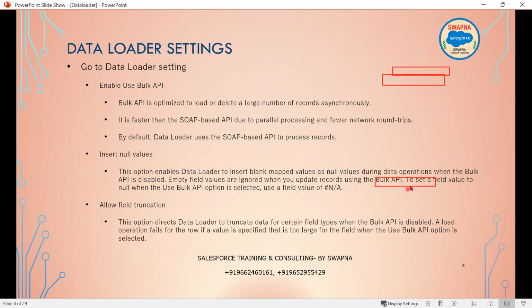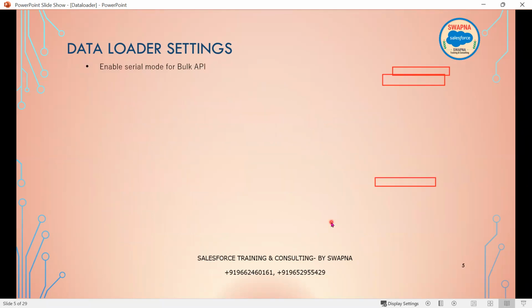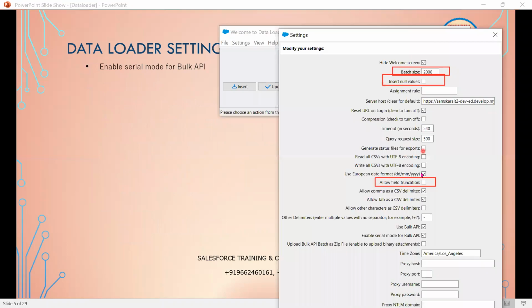That means when you check this bulk API, and if you just have a blank value there, those values will be ignored. In case you do not want those to be ignored, then you have to specify in the CSV file hash n by a. So those are the options. For now, what I'm doing is enabling the bulk API so that this insert null values allow field truncation is switched off.